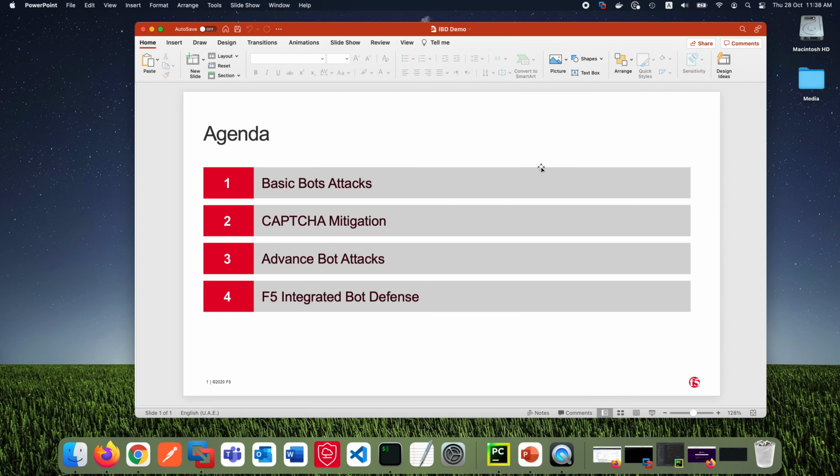So the demo is divided in four different sections. We're first going to start by testing some of the basic standard bot attacks against our application to understand the threat and the vulnerability. Next, we will deploy one of the most popular bot mitigation tools today, CAPTCHA. And after that, we will attempt to launch some advanced bot attacks and bypass the simple CAPTCHA mitigation. And finally, we will deploy the F5 integrated bot defense in front of our application and see if that can mitigate those advanced bot attacks. So with that, let's get started.